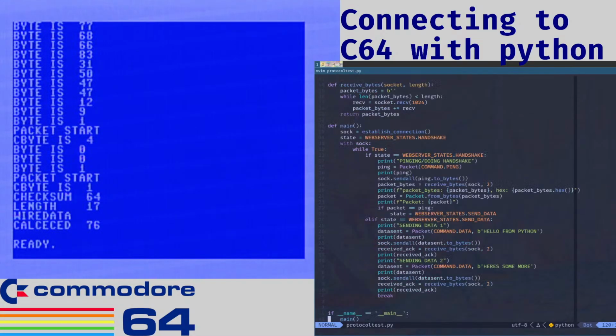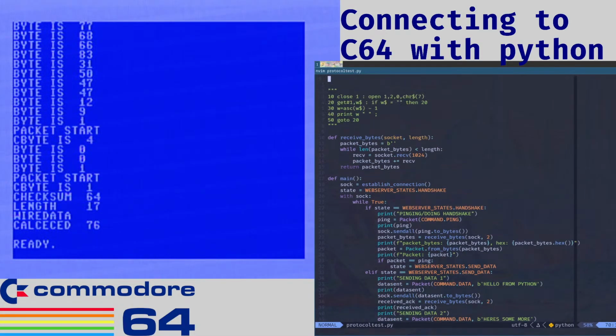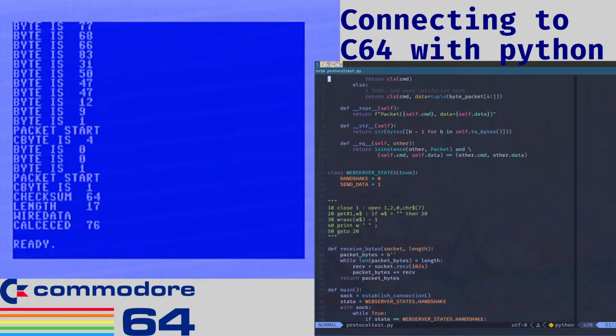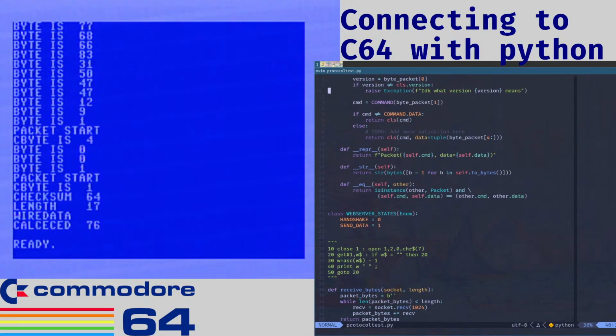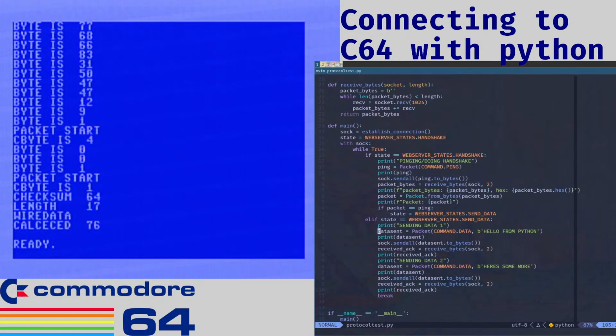Here, you know what? Let's do this. Print data sent dot 2 bytes dot hex. Looky, let's plop that down there too.